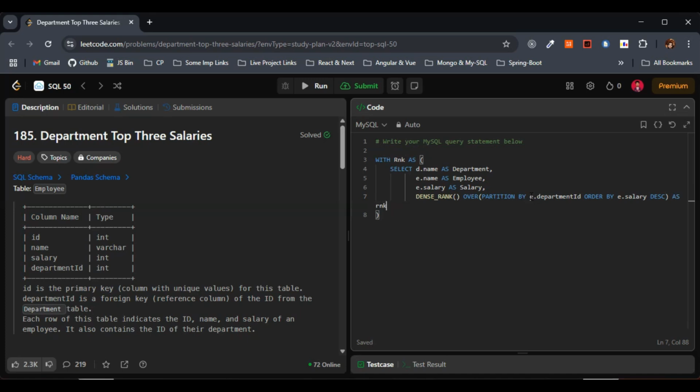as rank. This is fine. This is coming from the employee table, this one, employee E.